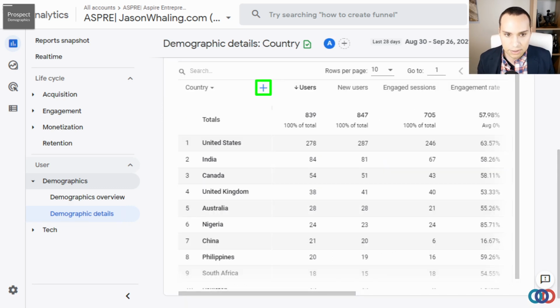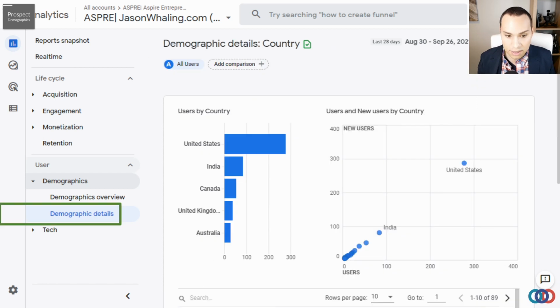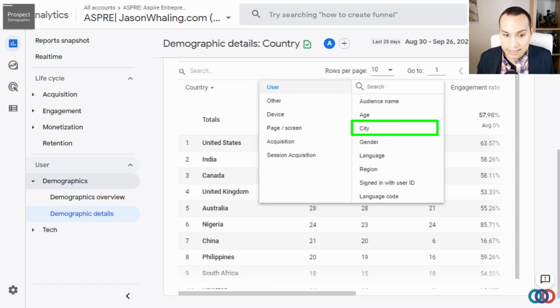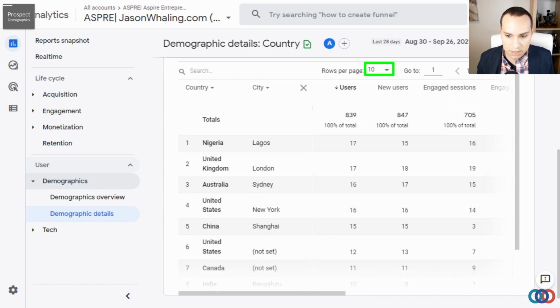I'm just going to jump down to the table. I like looking at data in tables. If you're a more visual person, then you can actually start playing with these tables by adding comparisons, but I won't get into that here. So we have our list of countries, and if we click on the plus button here, we can actually add cities. And so now we'll see the top cities.